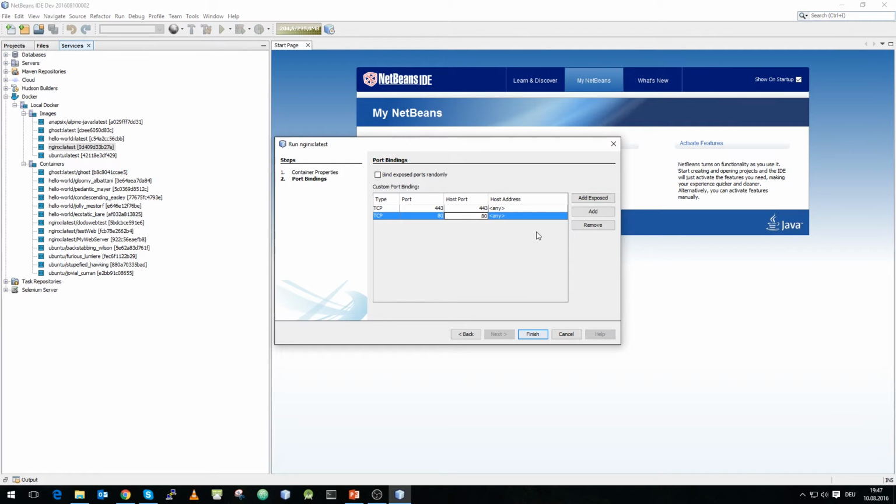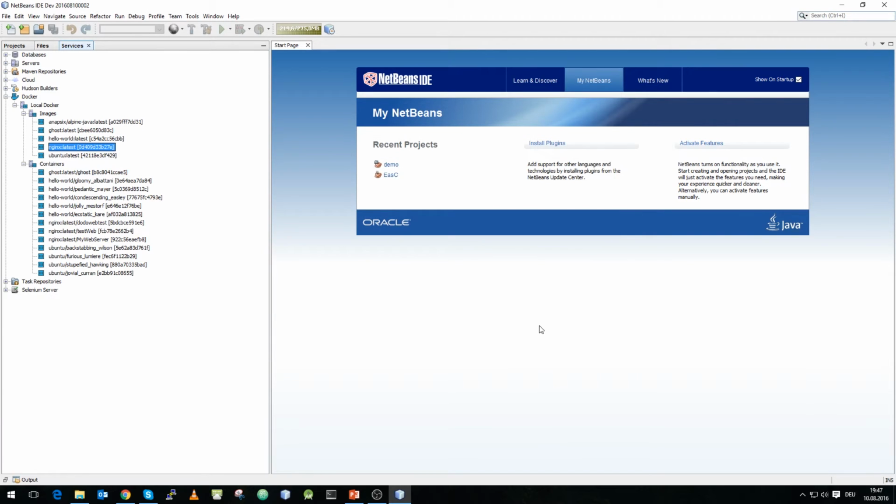So what we'll do is we will change the HTTP port to 8080, and we can have a look at the HTTPS port as well, and for example add a 4 here. So now we have two different host ports, and we have the possibility to actually change the host address so that, for example, only our localhost or other hosts can access our Docker port binding. So in our case, any is fine. And now we will launch the container with finish.